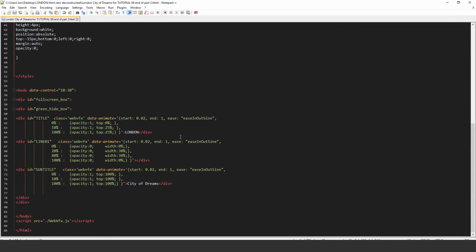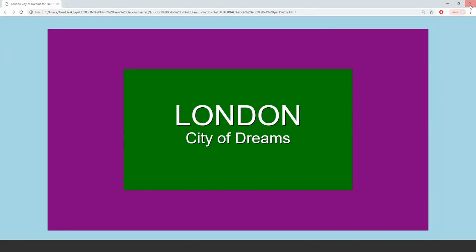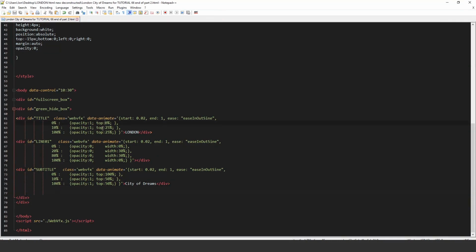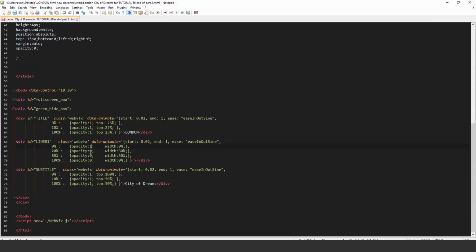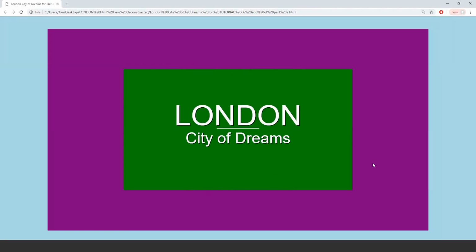So let's just adjust some figures here. So if I make that 50% and I make that 50%, so the subtitle will move up from 100% up to 50%. Great! Now I want to change the top to minus 25%, so that it is hidden at the beginning of the animation as well. Looking good. Now let's put the line back in again by making the opacity 1 on every line. Looks good.